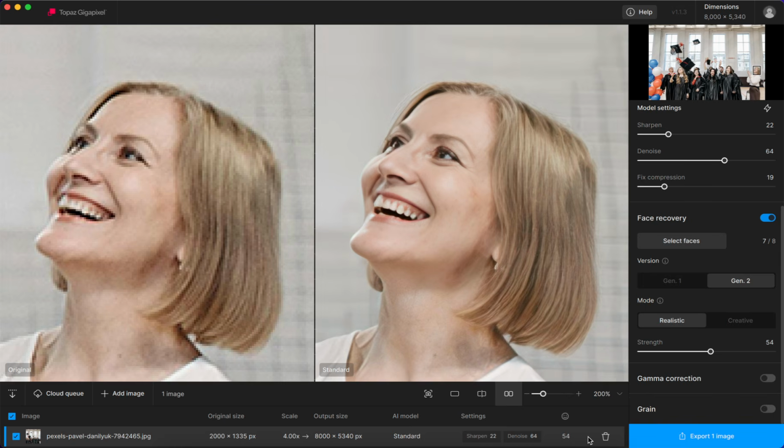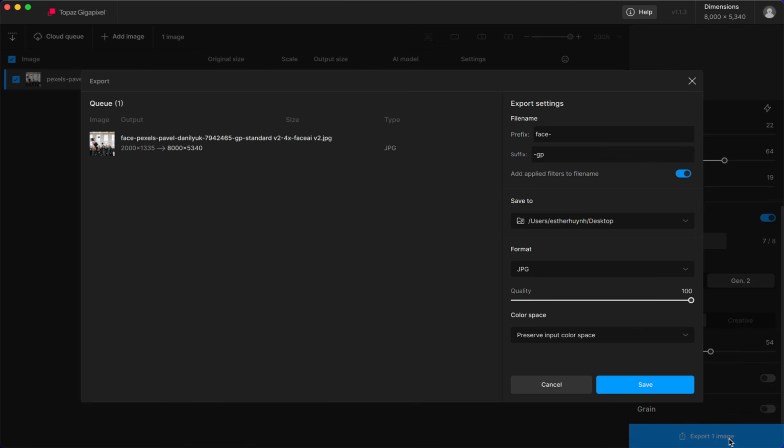And if you feel good about this, you'll click export and you'll come to your export panel. Now, the export settings allows you to create a prefix or a suffix, and by default, our application already gives you a GP for suffix for gigapixel. Add applied filters to the file name will show you the model enhancements that you've chosen. So in this case, if we go here, we see standard, this is the model, the version, the upscale size, and this tells us we used face recovery. You can click the path of where you want to save it, the type of format, and the color space.